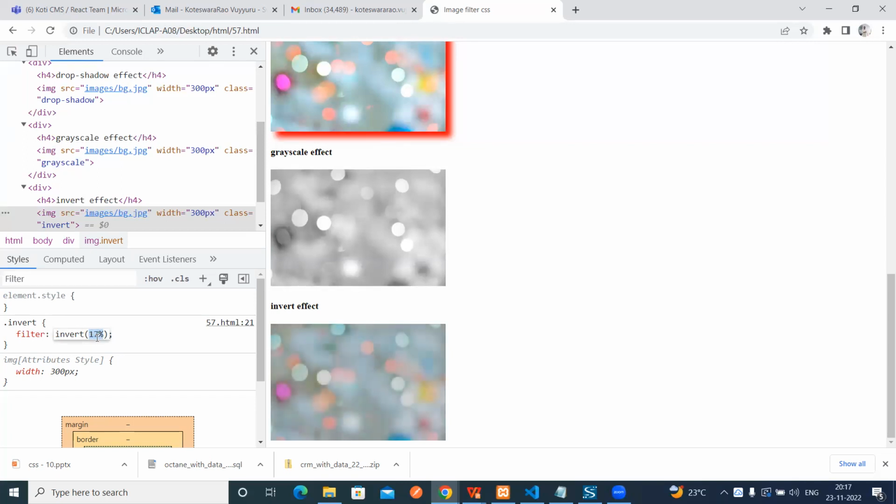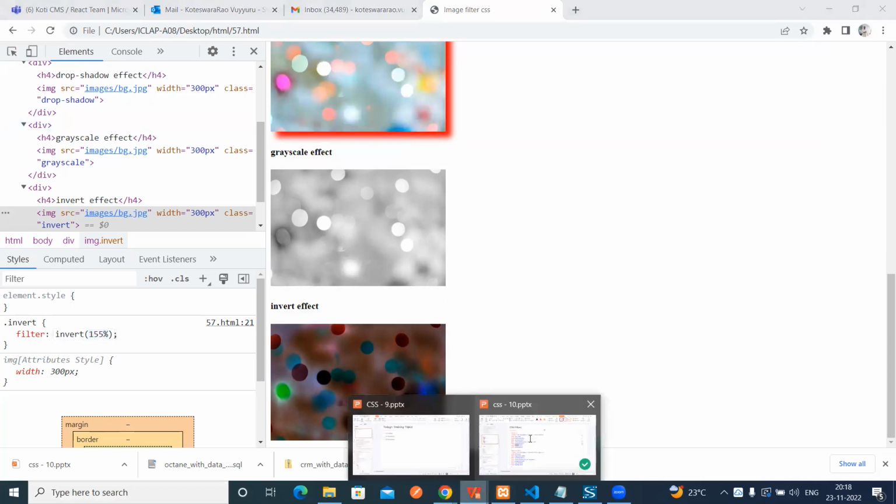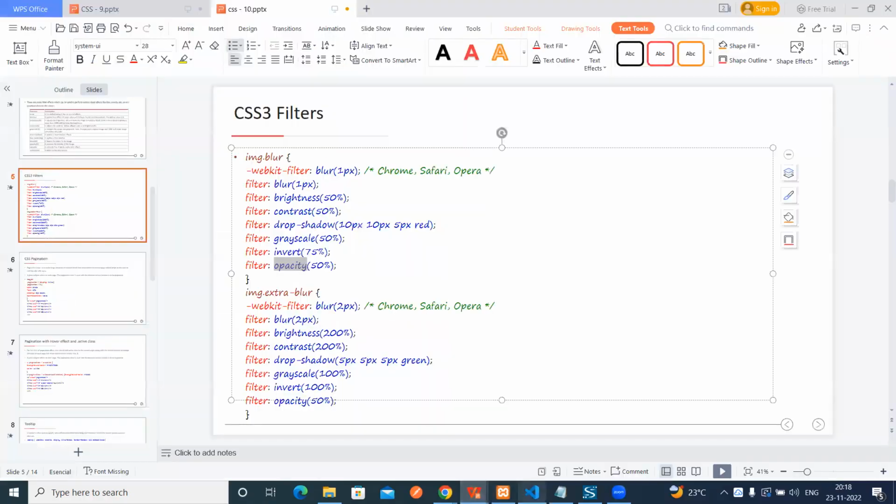Here also, 0 is the original image. If you increase, then the inverted color will appear. See now, invert means negative, like the negative frame of our photo. That type of effect. So this is the invert one. The next one is opacity. The final one is opacity.